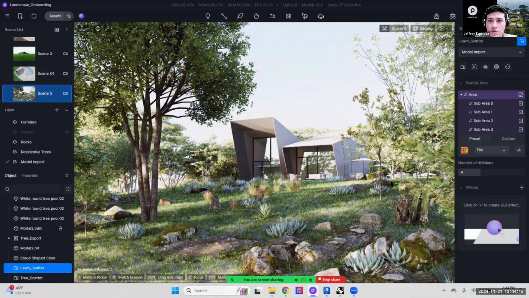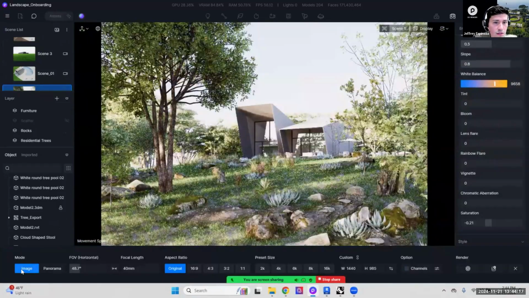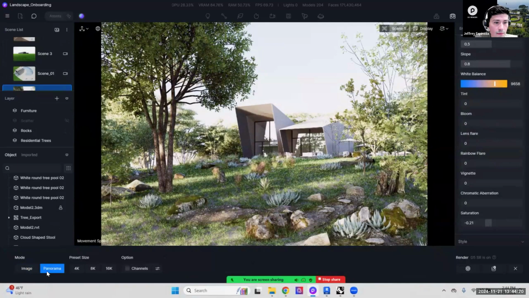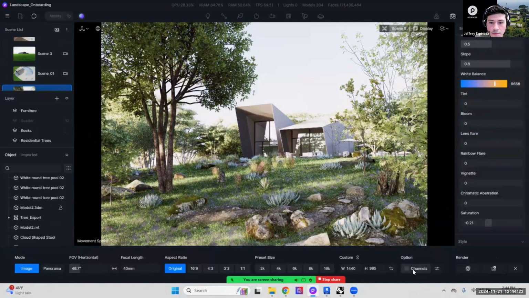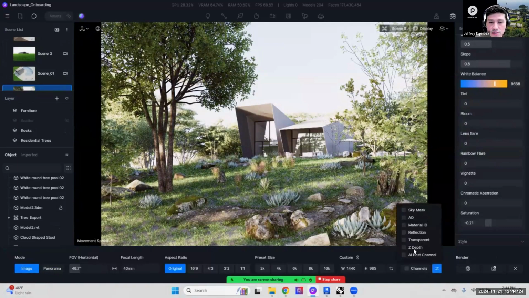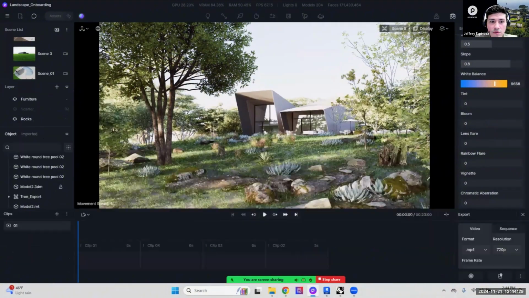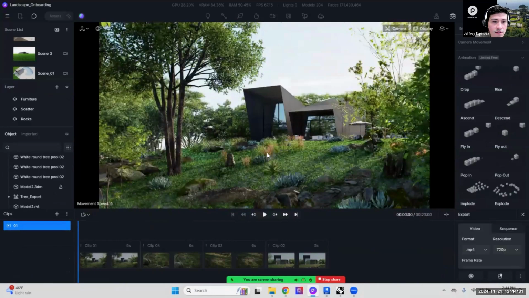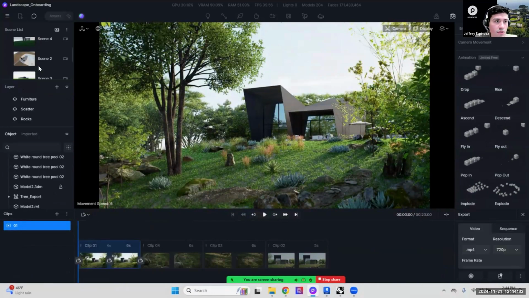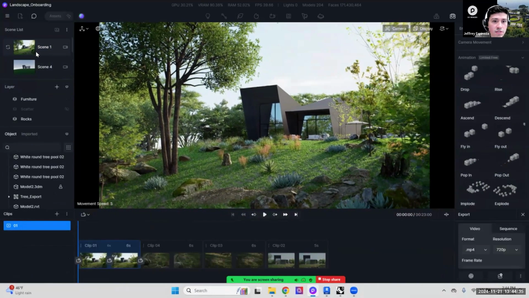We can either go into image export where we can do a still rendering or a panel rendering, as well as enabling our different channels if we want to take this into post-processing. Or we can go into video if we want to create an animation. Creating an animation is pretty simple. All you need to do is just go into your starting position.